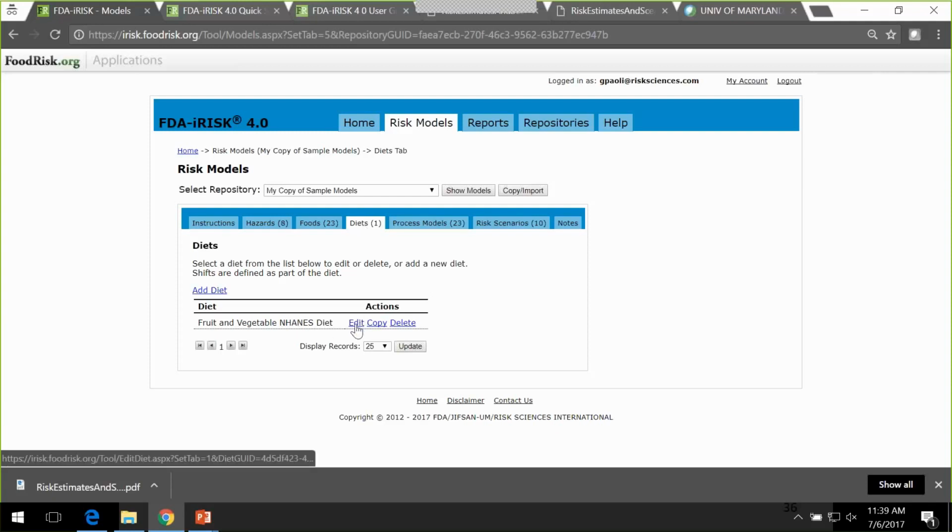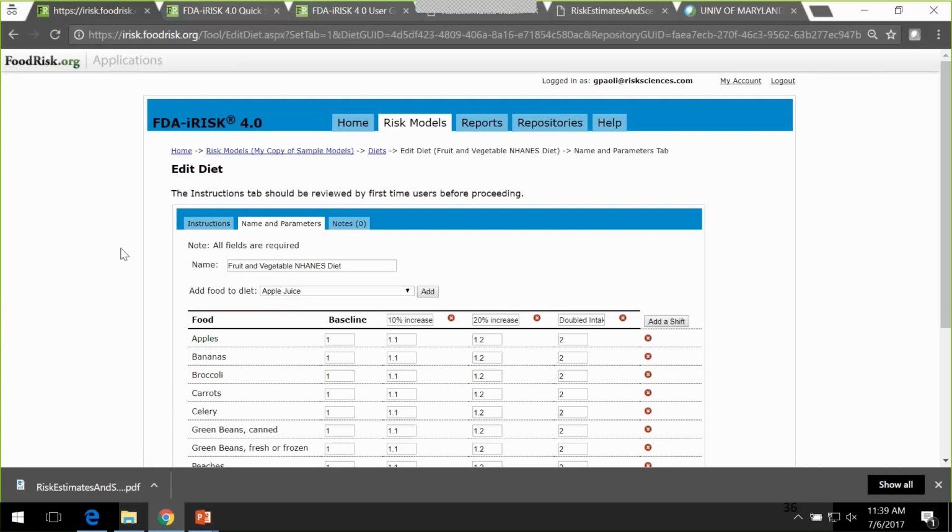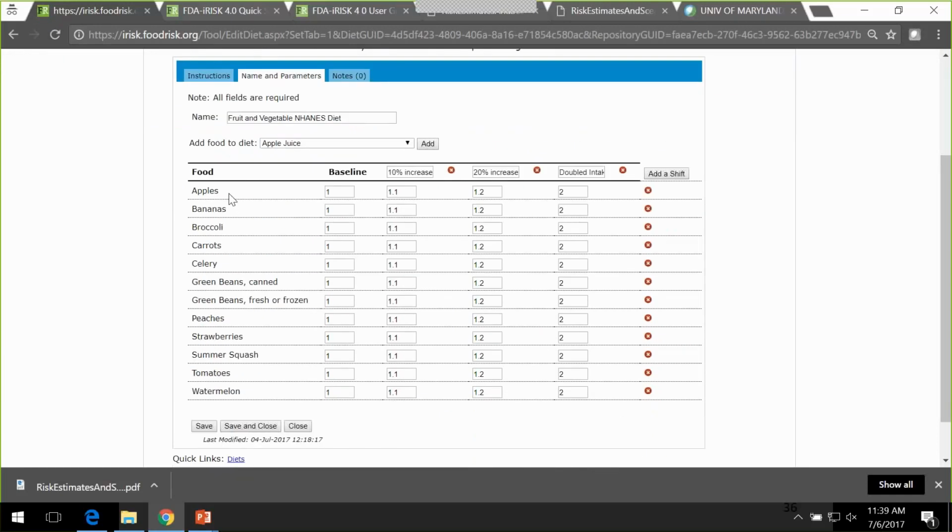If I look at, for example, this diet, each of the consumption patterns for each of these foods has already been specified by the user. This mode of creating dietary shifts allows the user to add more foods and also add more shifts in the case where they want to run multiple variations of the diet. In this case, there's a baseline diet, a 10% increase, 20% increase, or a doubled intake of each of these foods that are included in this diet. This modifies the underlying consumption model in a multi-food chronic chemical exposure model.